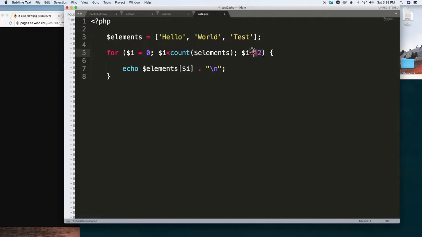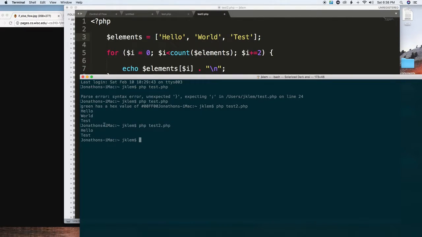Now in its modified form, I plus equals 2, what it does is after it executes this, it goes through and says, all right, I was 0. Let's add 2 to that. And it's going to verify, okay, 2 is less than 3, so we're good. And then it's going to go ahead and execute and say, all right, what's the element with an offset of 2 of this array? And that is going to be test. And that's what it spits out.